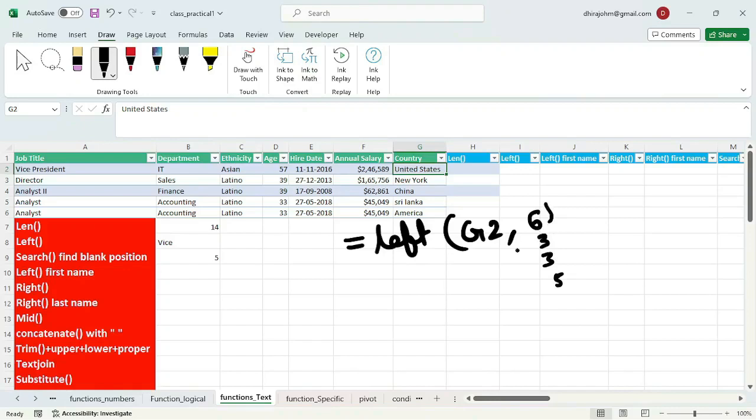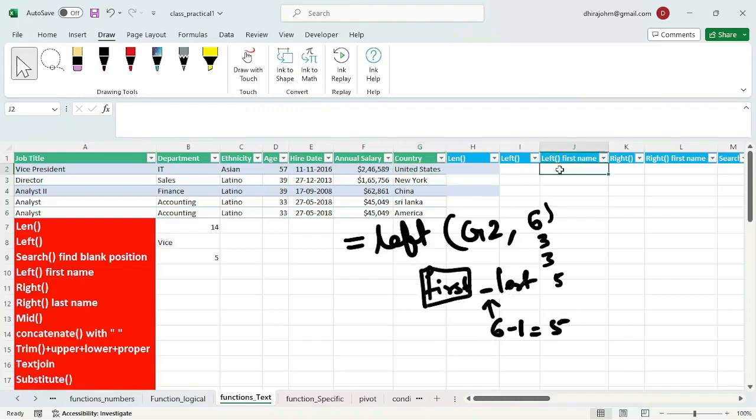So in order to do it, we need to use a trick, and that is we can find the position of blank space between first name and last name. We can find the position of this place, and then for example, if this is 6, we can subtract 1 from this, which will come to 5, and then we can fetch the first 5 characters. That will be first. So let's see what I'm talking about. Let's do it here only.